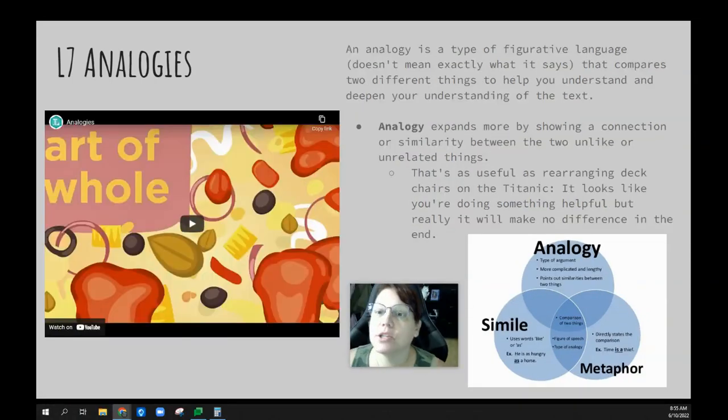Remember that an analogy is a type of figurative language and it compares two unlike things to help you understand what the author is trying to say. Okay, so an analogy expands more by showing a connection between those things that are not alike. So a simile or a metaphor, both of those are types of analogies.